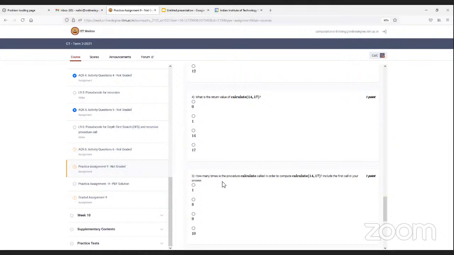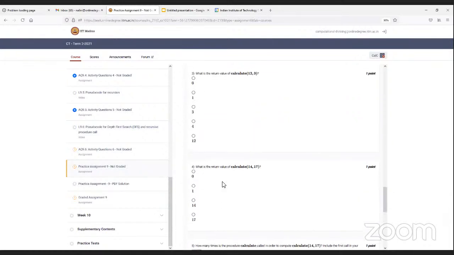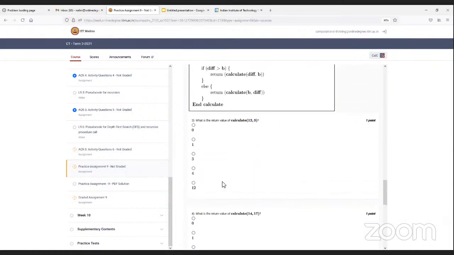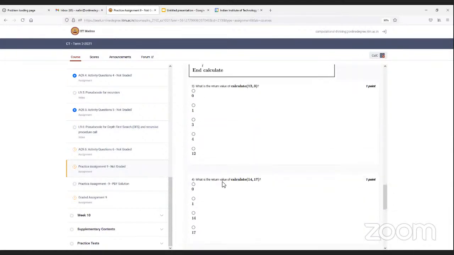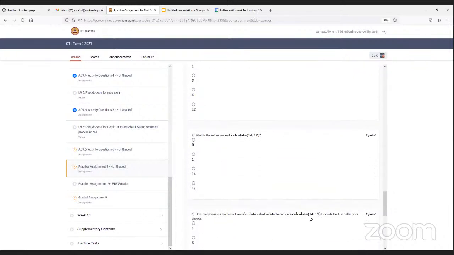How many times is the procedure calculate called in order to complete calculate 14, 17? Let's say 14, 17 eventually reaches 1. So while doing it, please also note down how many times you are calling the procedure calculate 14, 17, including the first call.